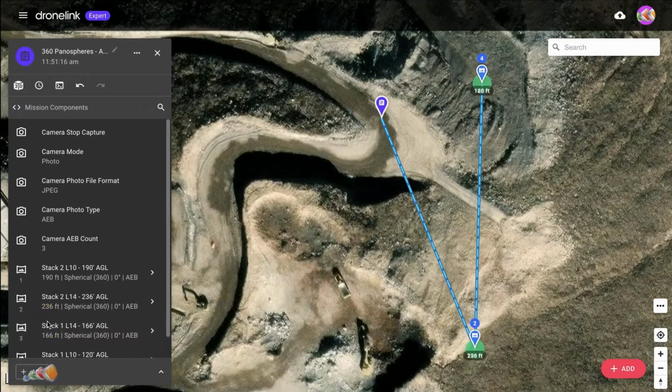Hello, and in today's 5 Minute Friday, we want to discuss a subject about specified takeoff location. I've got this mission here, and we have this start point that we've put in a location that we know and that we know the altitude of. And all of the other components in this mission have been designed based off an AGL from this location.